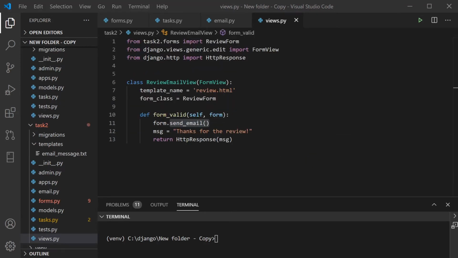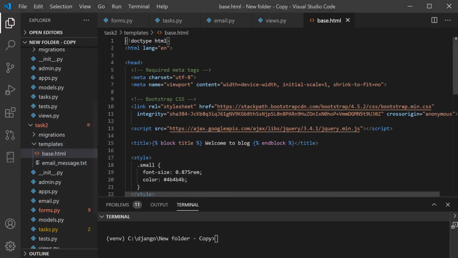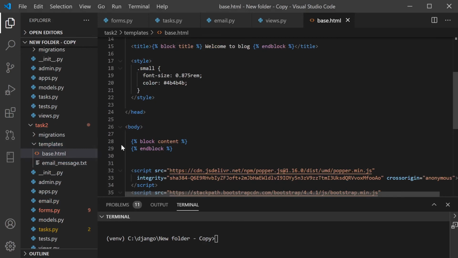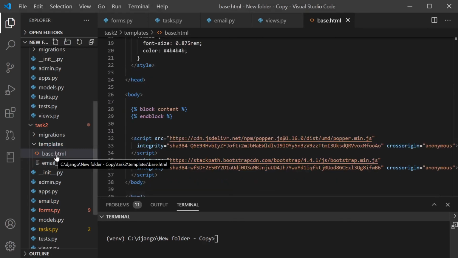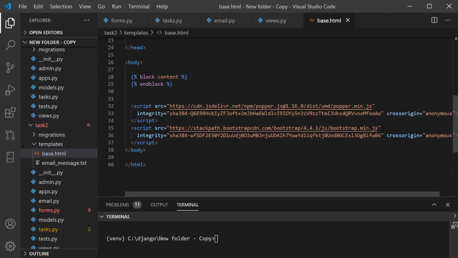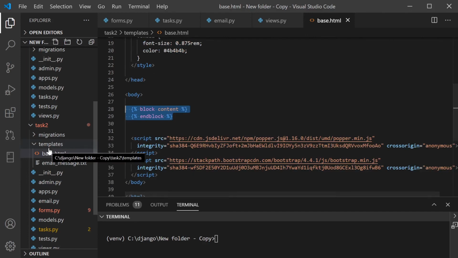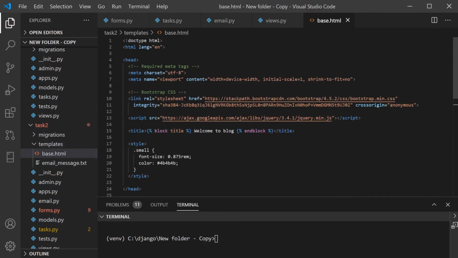So let's just go ahead and finish this up by creating some templates. First of all, we want a base template. Here we just copied and pasted a Bootstrap template. We're going to be utilizing blocks here, and this is going to be extended, or other templates are going to be extended from this. So we use block contents to do that. So that's the base in place.